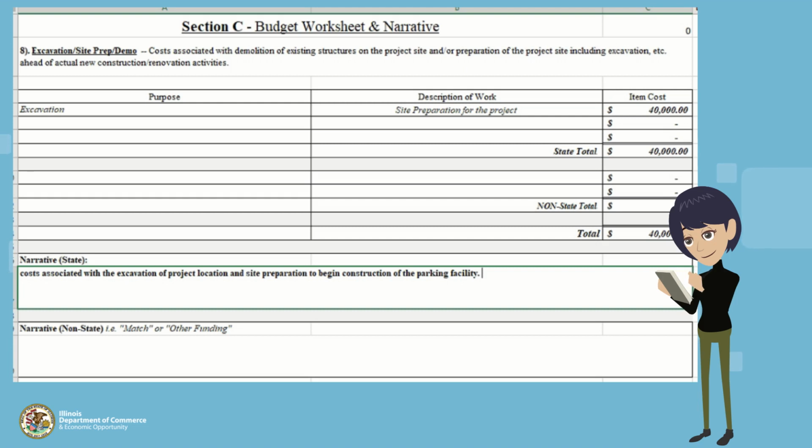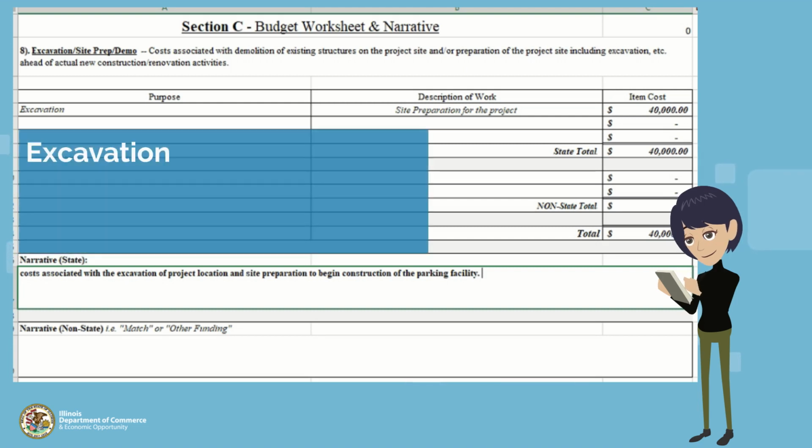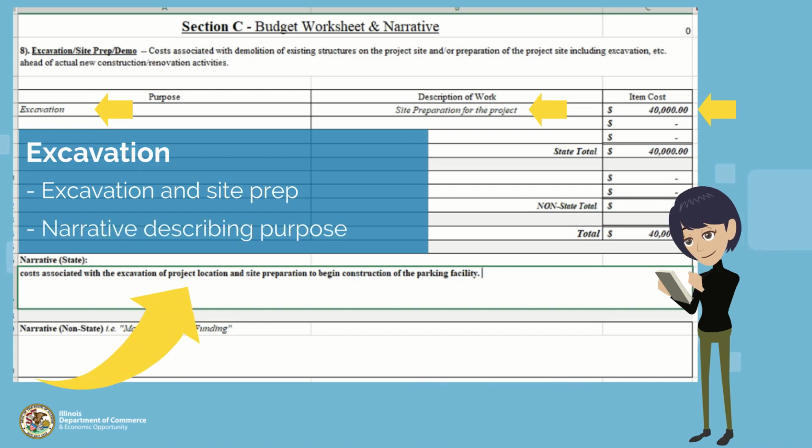For the final utilized budget category, we will use the excavation workbook tab. For the budget line item, we will input excavation and site prep to describe the work at the cost of $40,000. We will input in the narrative state that it will be for costs associated with the excavation of project location and site preparation to begin construction of the parking facility.